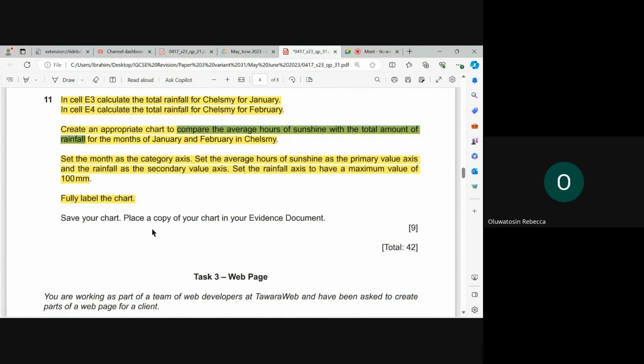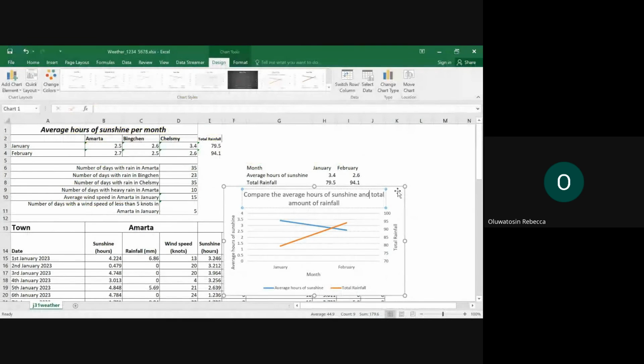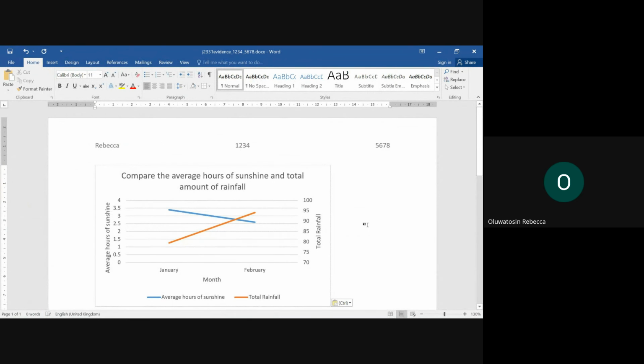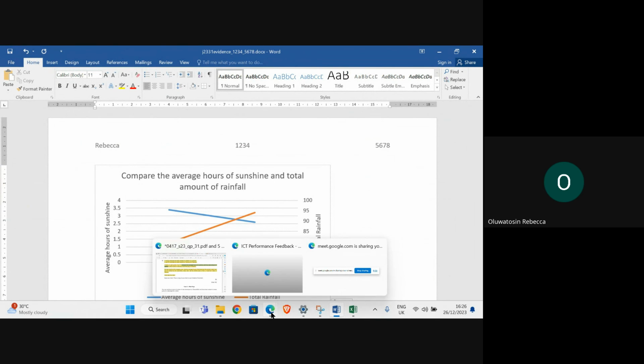Save your chart and place a copy of your chart in the evidence document. Just copy your chart and then place it in your evidence document. And that's it. We're done with this task.